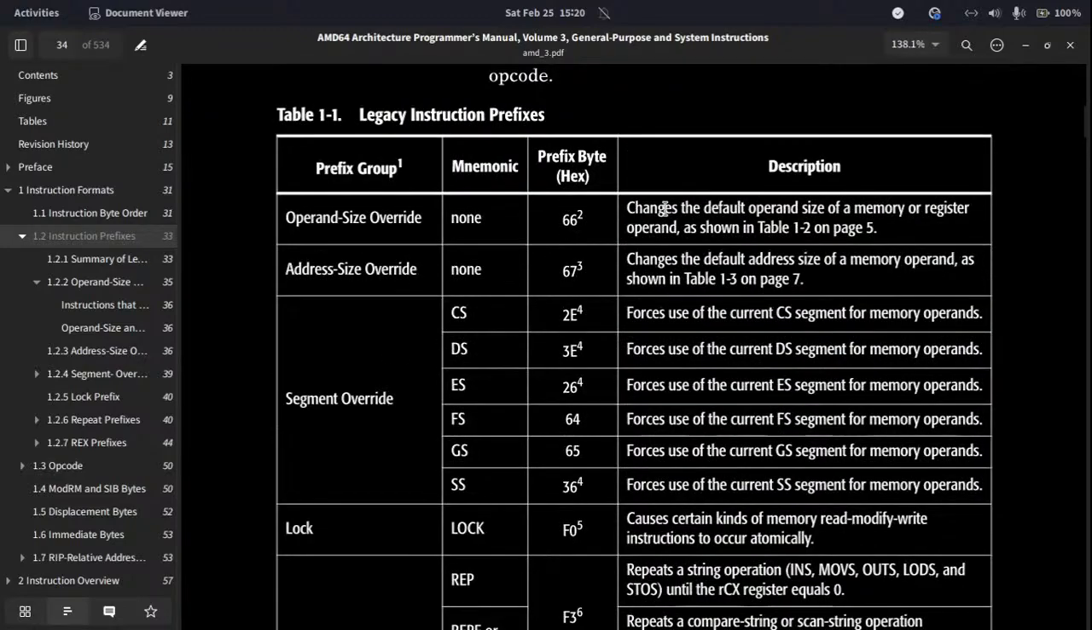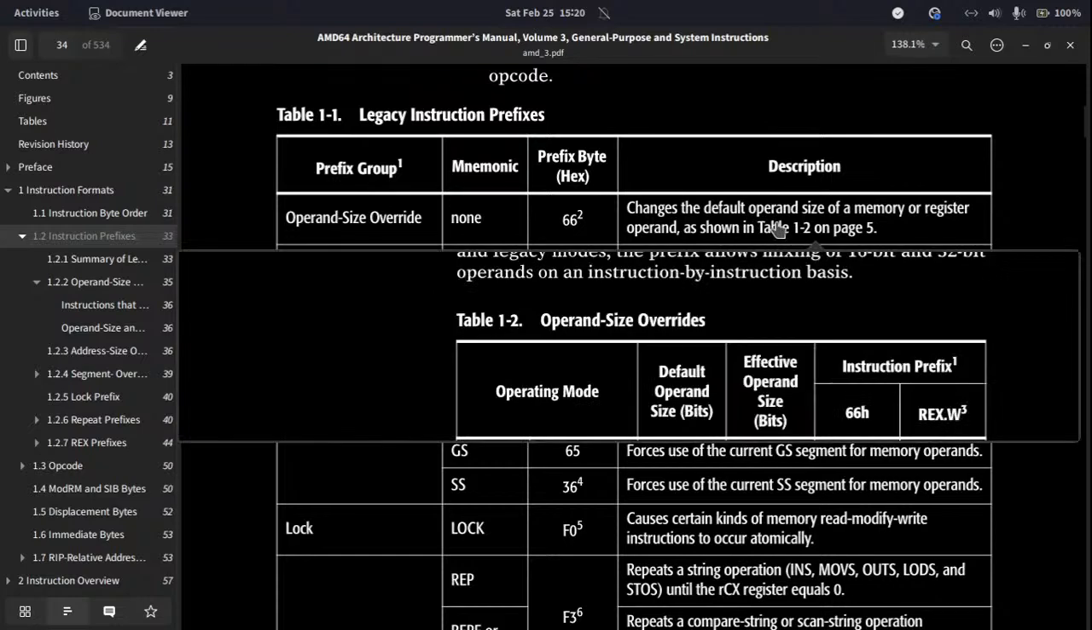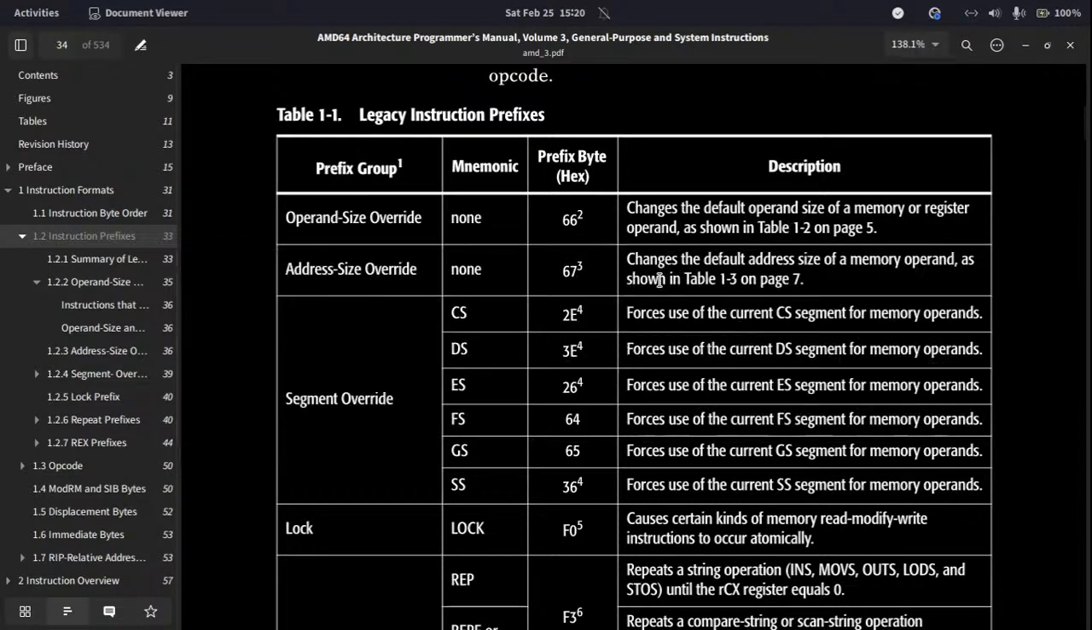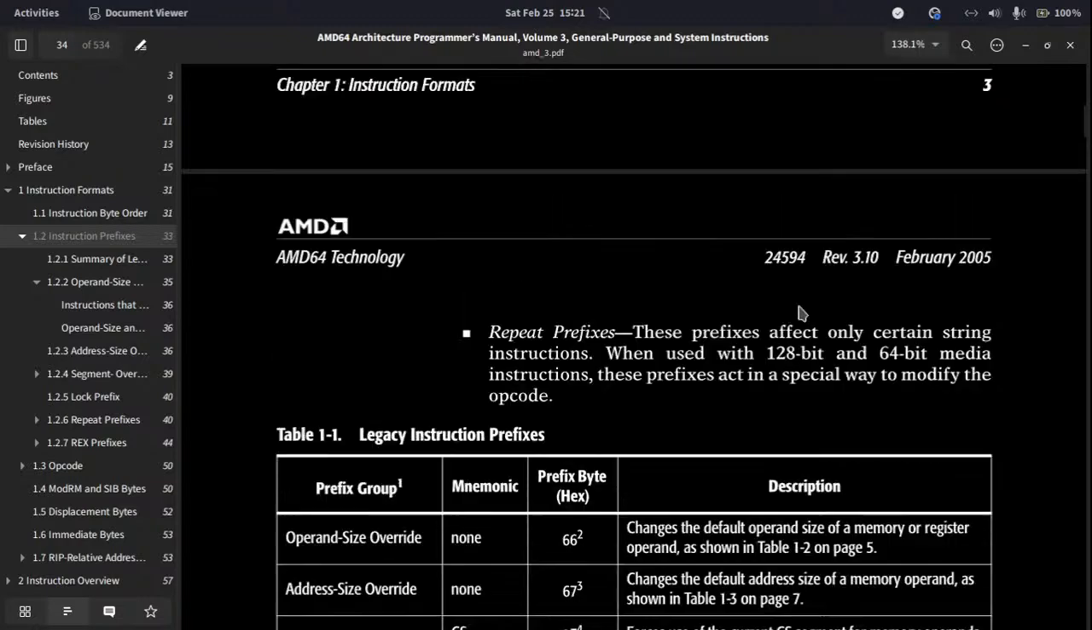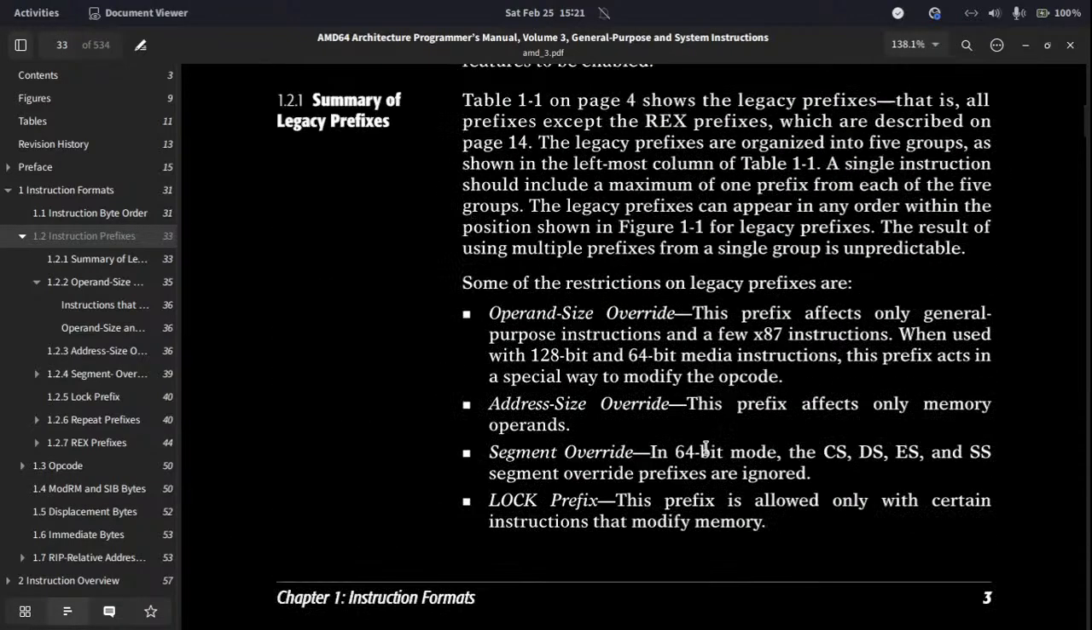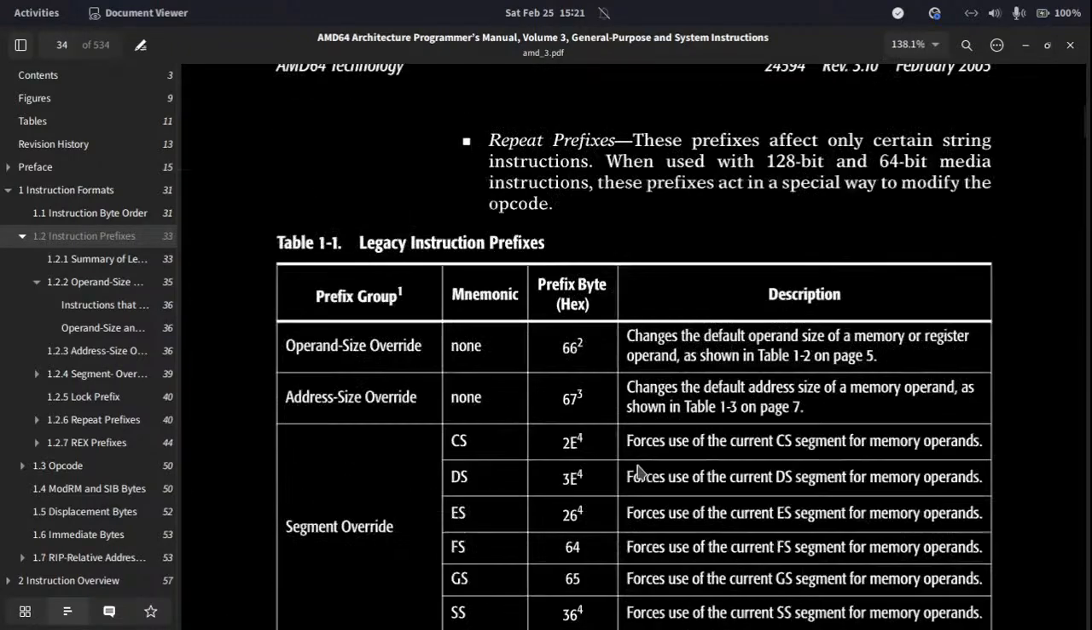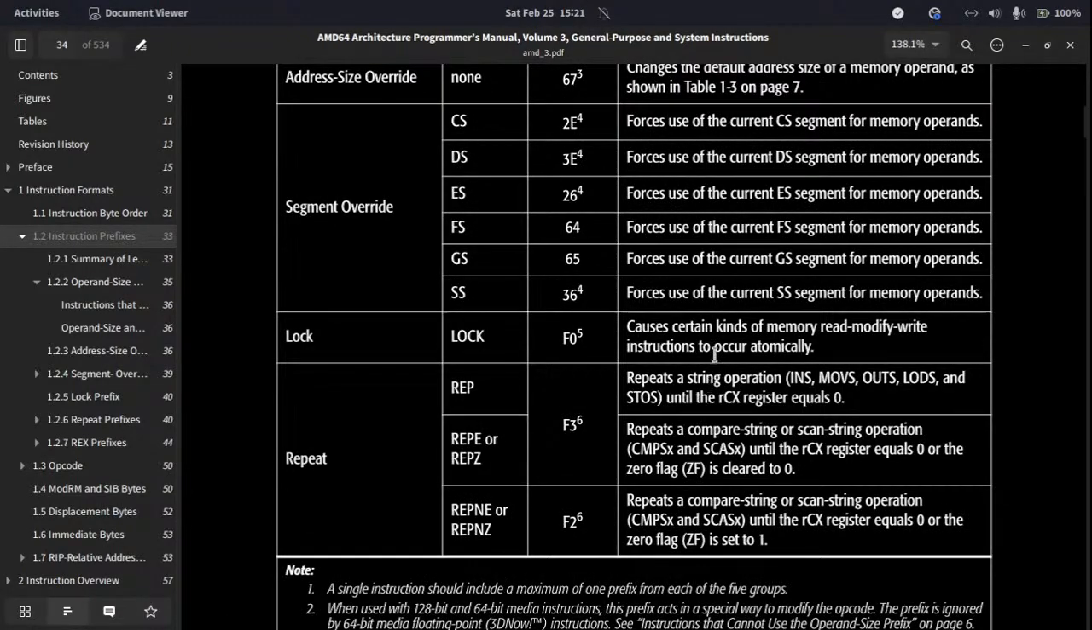So let's read. Address size changes the default operand size of memory or register operand, shown in table 1 page 5, and changes the default address size of the memory operand. So operand size override, address size override, default address size of the memory operand as shown here. Okay, then we have segment override. Each of these values represents a different segment: forces the use of the CS segment for memory operands, forces the use of the current DS segment for memory operands. But this is not used in 64-bit mode, as it says here. In 64-bit mode, these segment override prefixes are ignored.